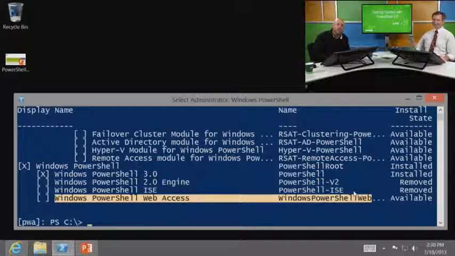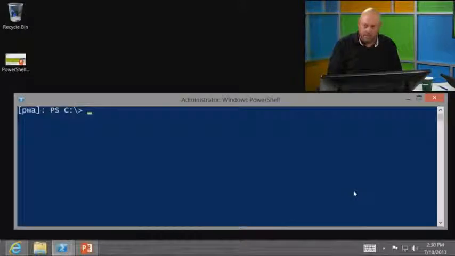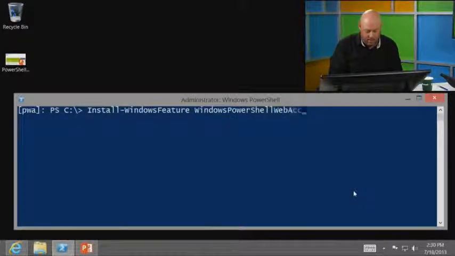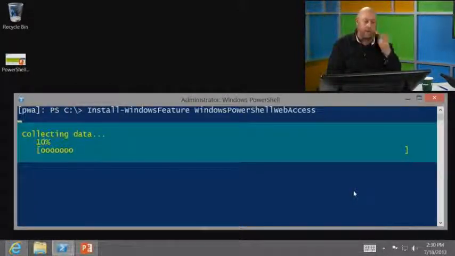So it's called Windows PowerShell Web Access, and this is pretty cool. So I want to install this. We have this Install-WindowsFeature commandlet that'll let me install Windows PowerShell Web Access. I've used Get-Help. Install-WindowsFeature will let me choose whatever thing I want to install, and away it goes. Now here's what it's going to do.